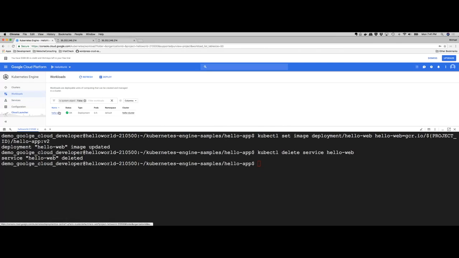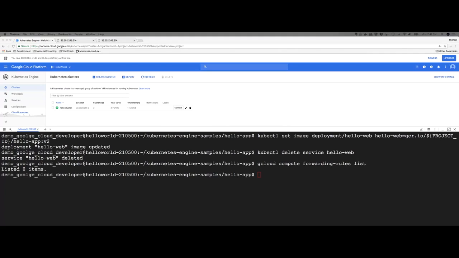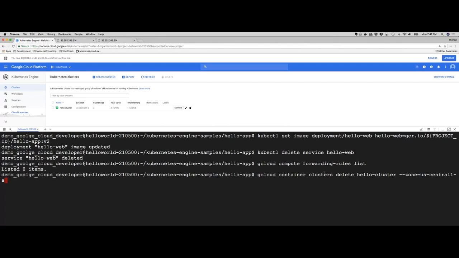However, we still have our workload running and we still have our cluster running. So next, we remove the compute forwarding rules. And lastly, we delete the cluster. So gcloud container clusters delete the hello cluster in our zone. It says, are you really sure? Yes. And then it'll take a second or 2 to delete.